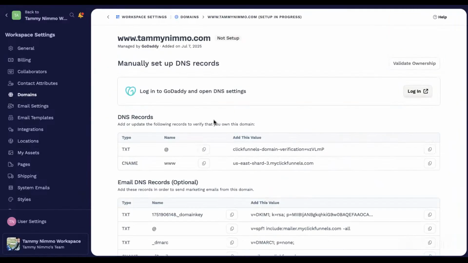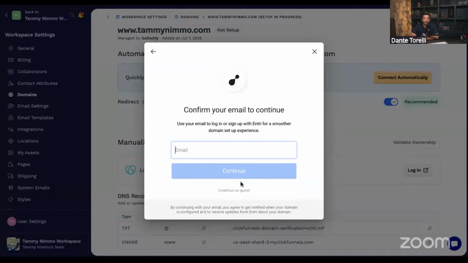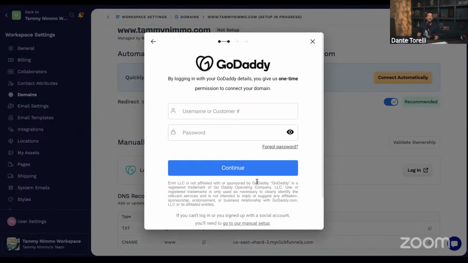All right. Cool. Connect automatically. That's right. Continue. Check out as guest or continue as guest. Great. It's going to now prompt you, can you log into GoDaddy? And that's saying, hey, great. We found this domain in GoDaddy. Prove to us you own it.